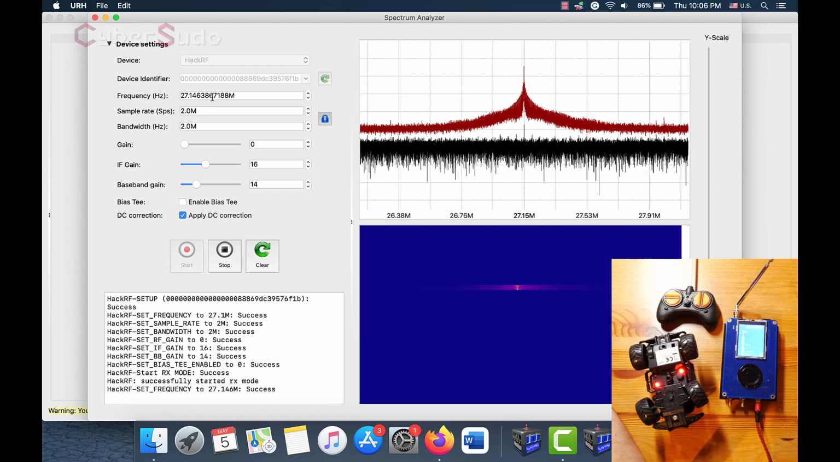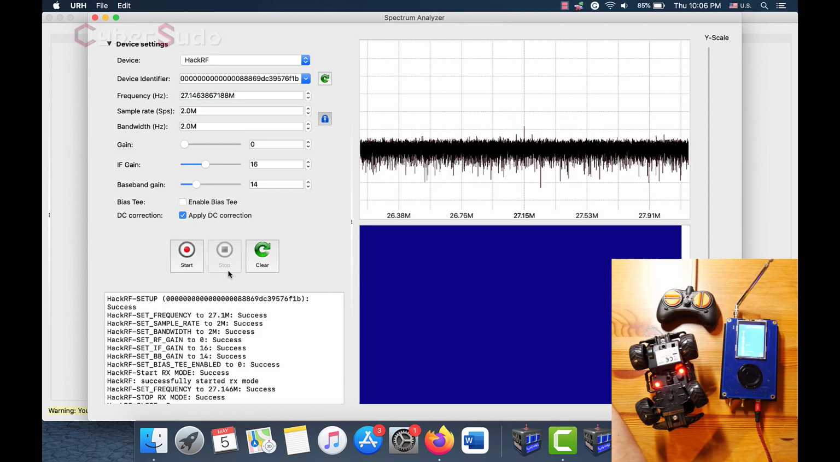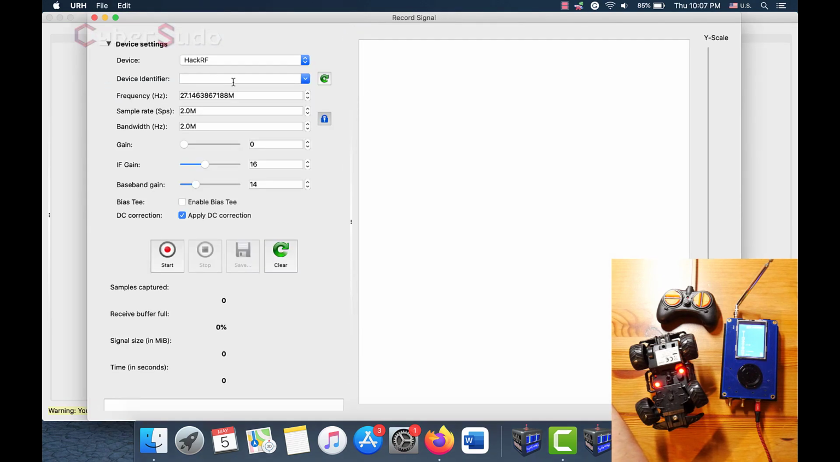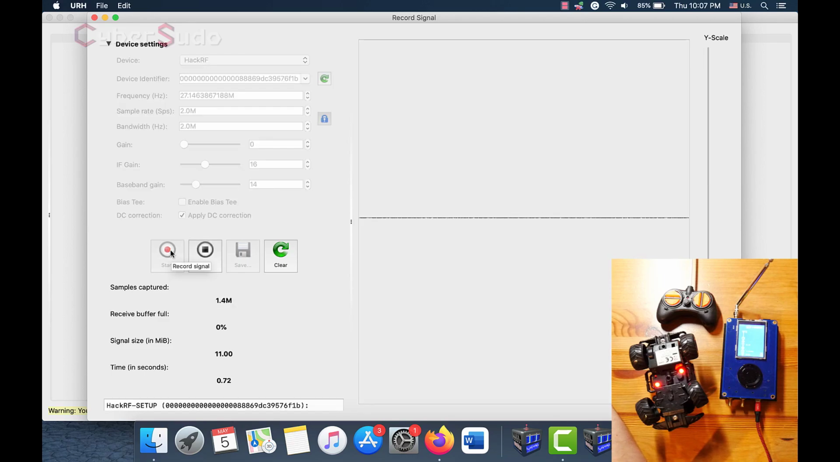So what we are going to do right now is copy the frequency, stop this spectrum analyzer, close it, and then go to File and then Record Signal. You can see that it has already pasted the frequency that we were running on. Then I'm going to click refresh, and it has selected our device. Now I'm going to say start, and you can see that there is nothing at all. And once we press any key on the remote control, you can see that we have a signal.